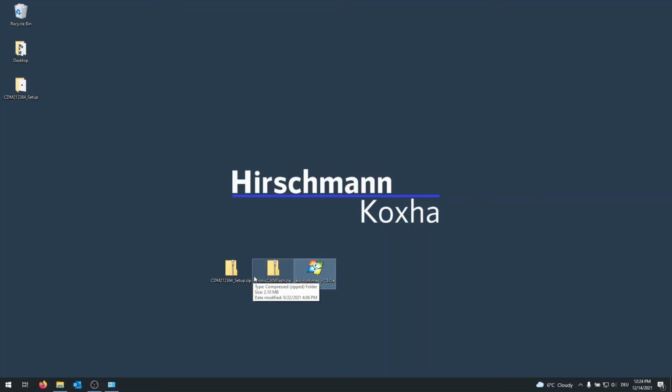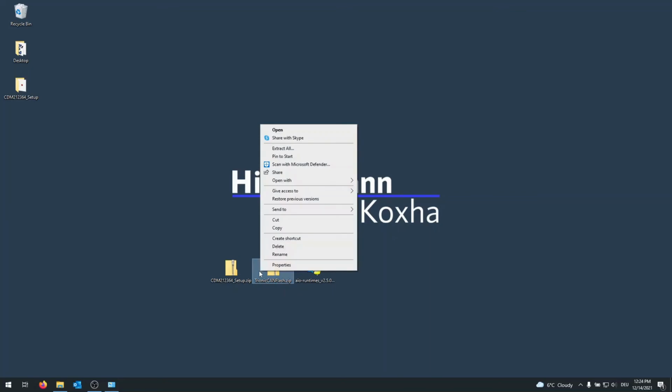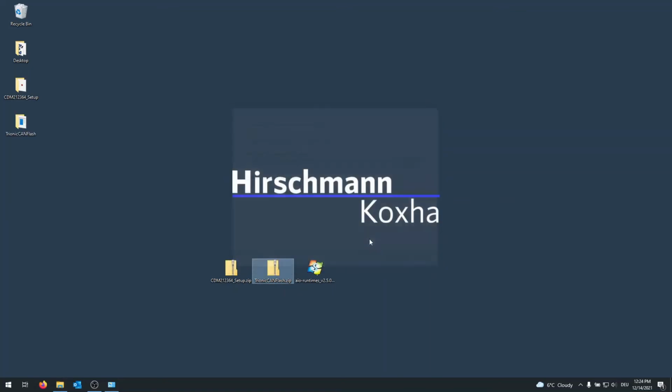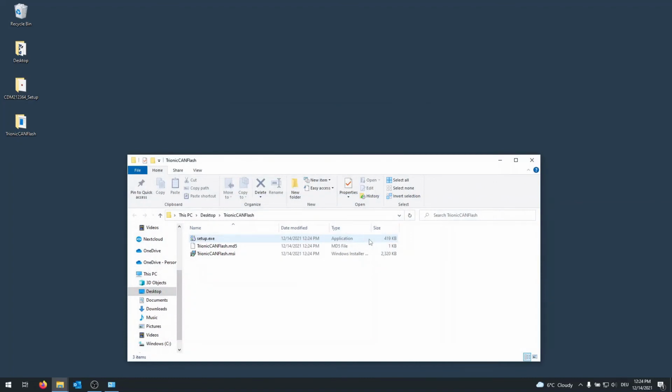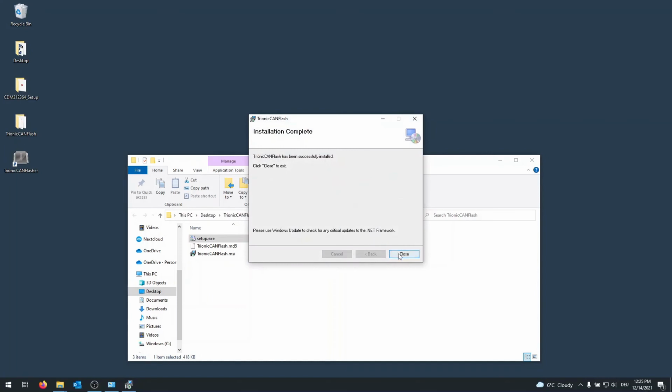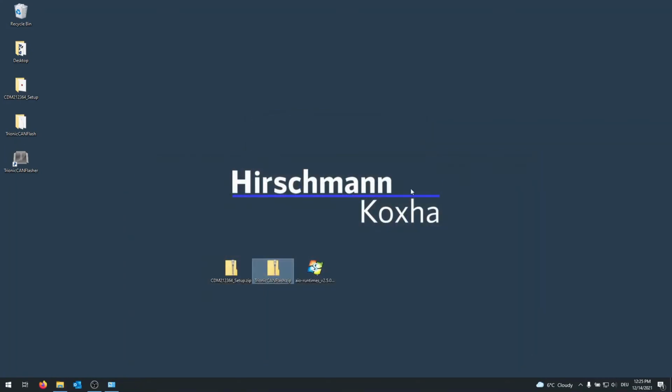Next, we want to extract the TrionicCANFlasher. Make a left click on it once, right click, extract all, click on extract, and again, a new window is going to open. Double click on the setup, click on next, next, and next, and when prompted, select yes again. Click on close, and now we can open the TrionicCANFlasher.